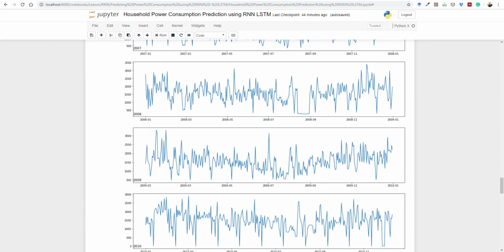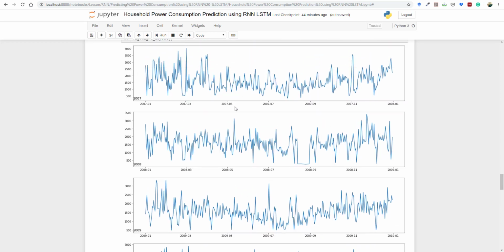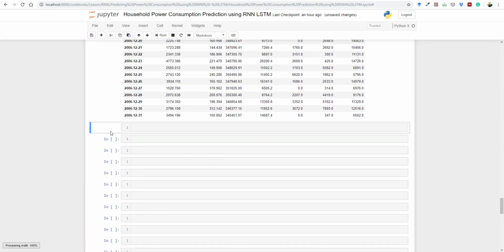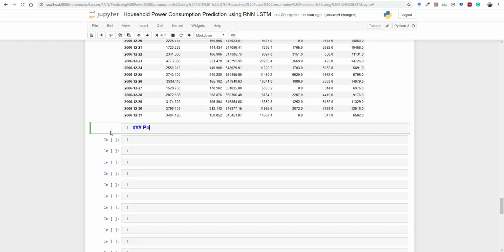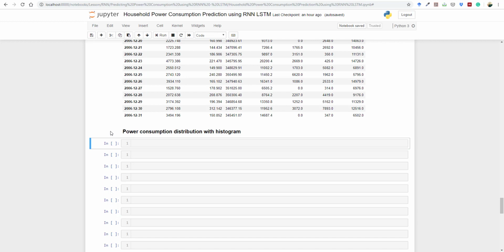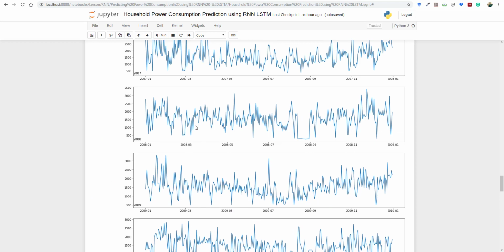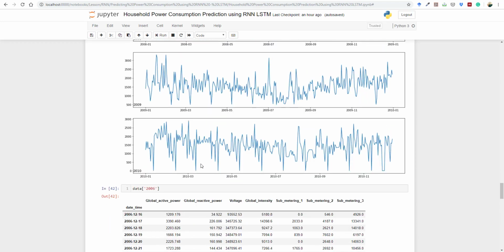All right, perfect. Now let's go ahead and see this power consumption distribution in the form of a histogram. Distribution with histogram. All right, so in a histogram, what I'm going to do here is plot a histogram for each of these years.